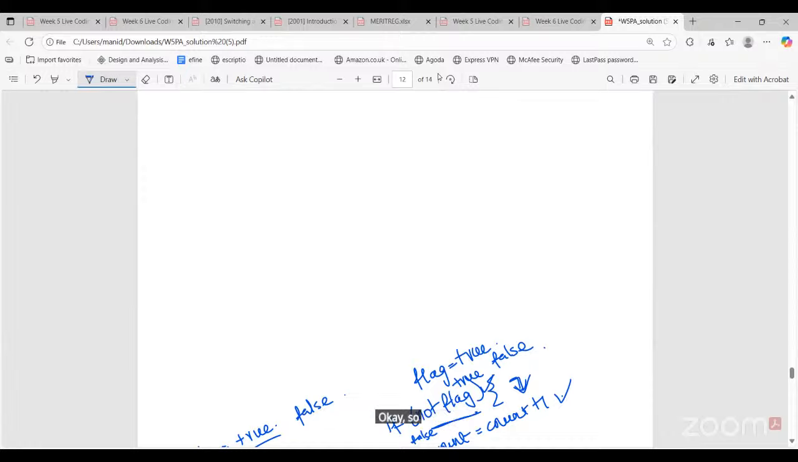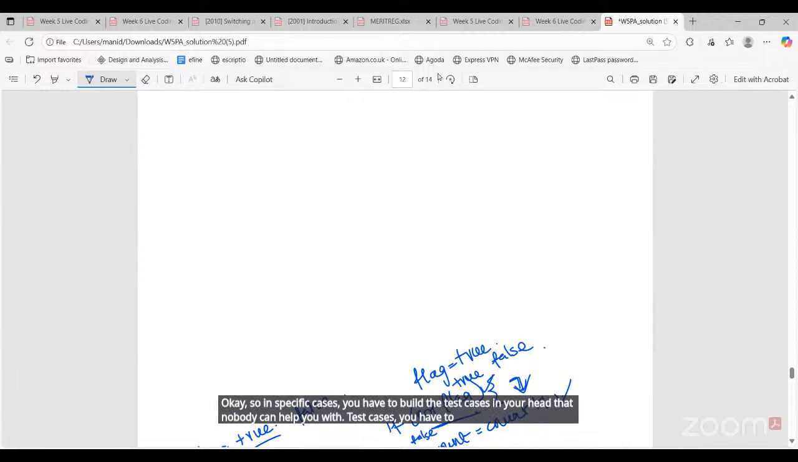Okay, so in specific cases, you have to build the test cases in your head. That nobody can help you with. Test cases, you have to understand what is my correct test case I can use on a particular problem because test cases differ for every problem, right?